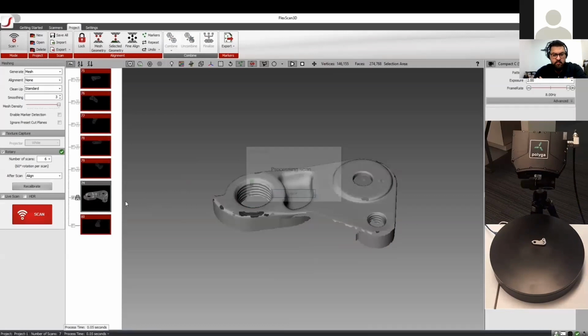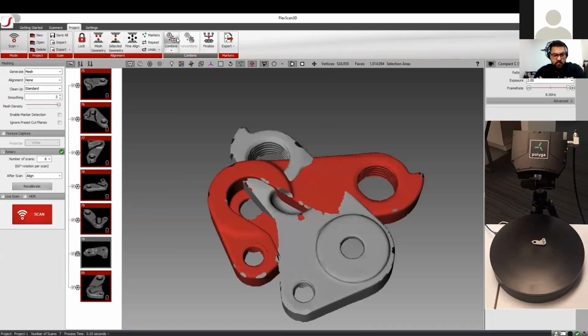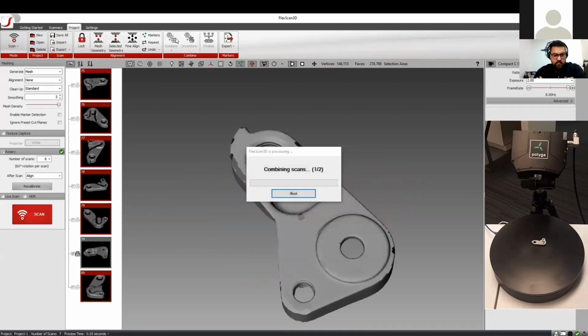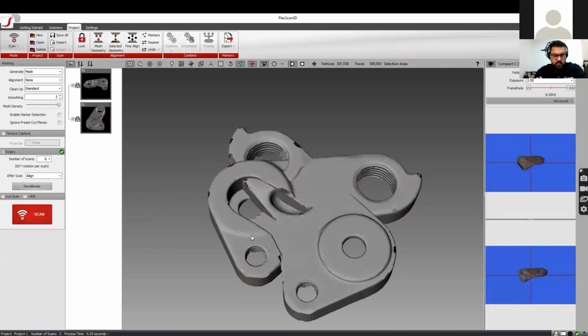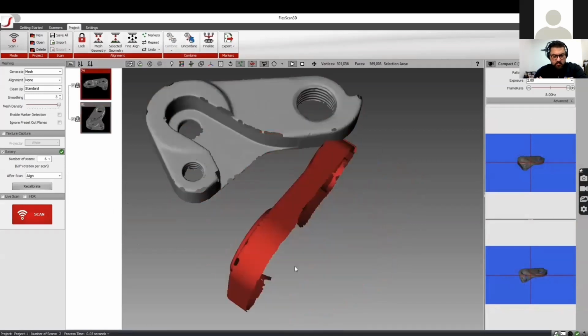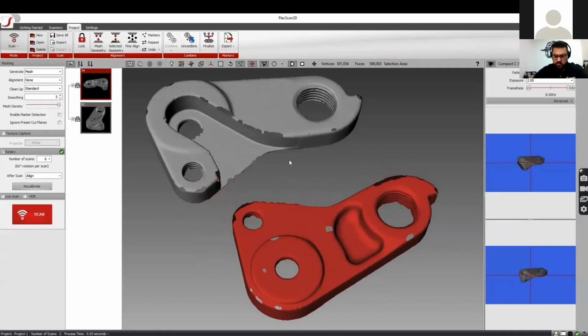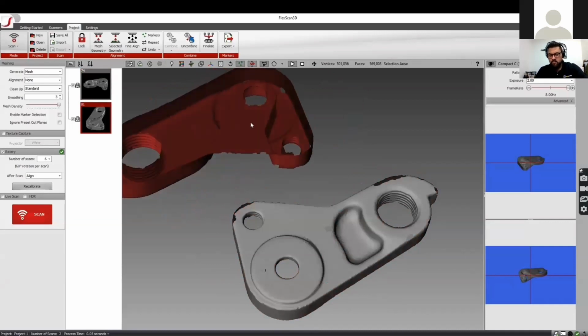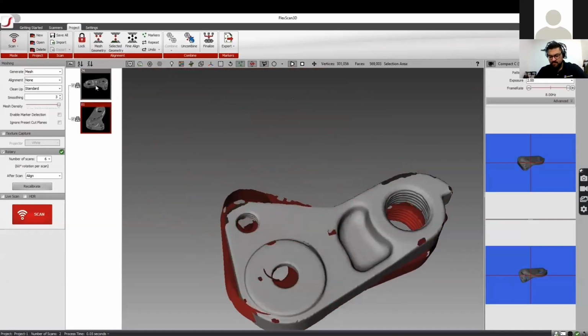There you go. That's the second scan. I'm going to combine them and put them next to each other, so you can see the difference, right? This is face down and face up. So I can just bring them close to each other, align them, and make them into a single file, so I get the complete mesh data for the part. There you go.